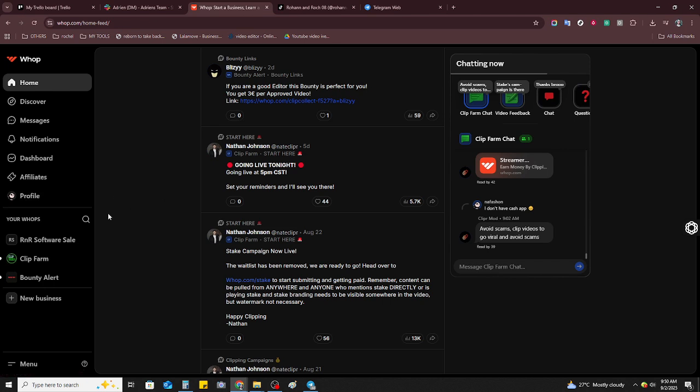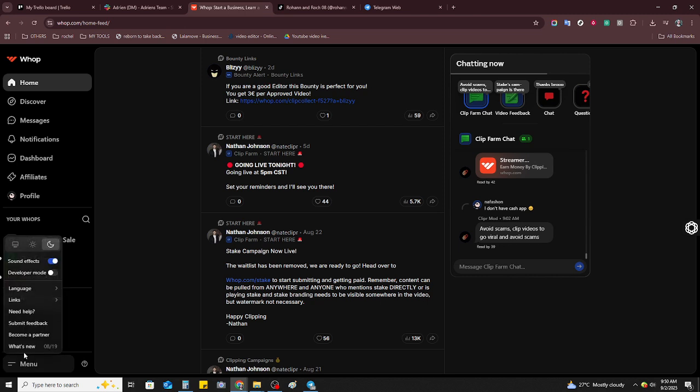Next, you'll want to direct your attention to the account settings. On your dashboard, look for the settings option and click on it. This will take you to a more detailed menu where you can manage various aspects of your Whop account. You'll see a section labeled Integrations. Click on this option to begin the process of connecting other platforms with Whop.